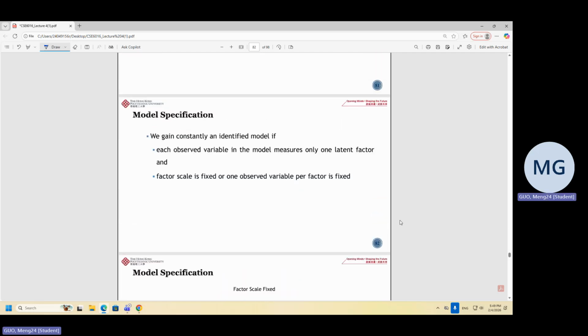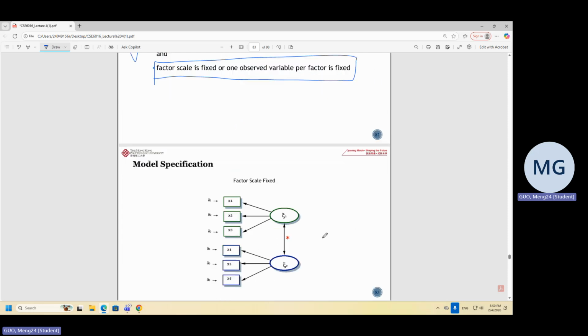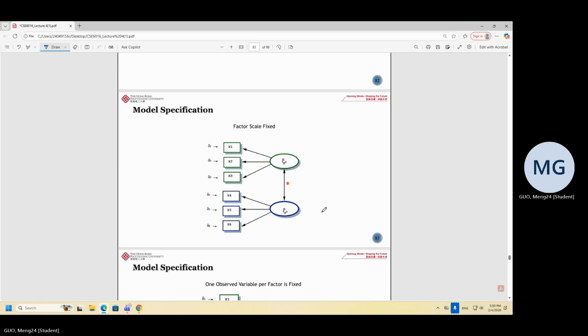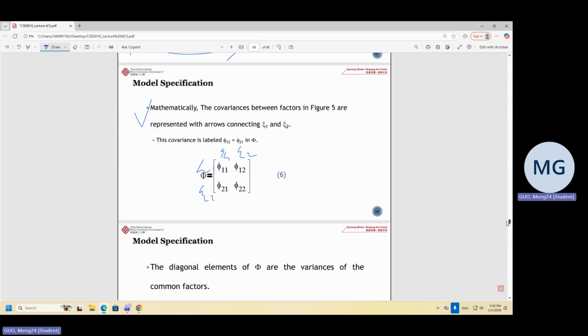And then another issue in the model specification: we get a consistently identified model and identified parameters if each observed variable in the model measures only one latent factor, and the factor scale is fixed, or one observed variable per factor is fixed. So the identification issue is exactly here. Let's return.